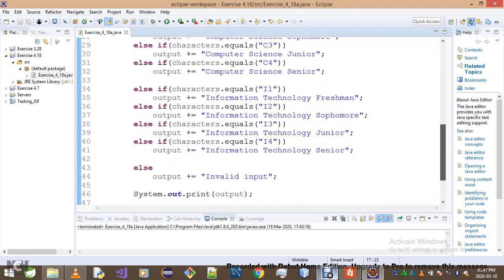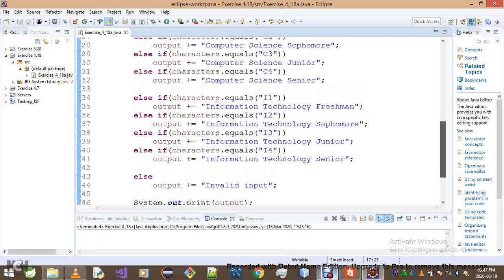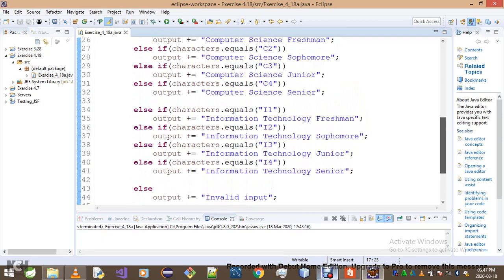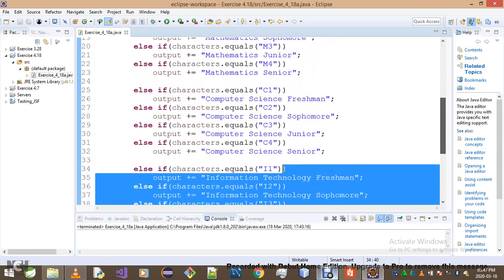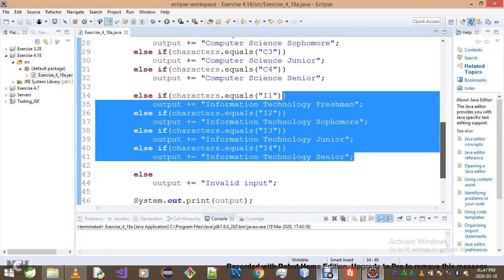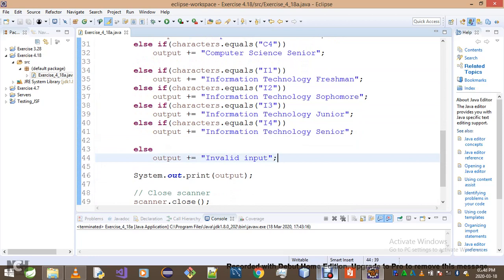However, if my user input is in one of these, how many of them? I've got 1, 2, 3, 4, so there's like 12 possibilities. So if a user decides to give me something else, I'll of course concatenate my output with invalid input, and then finally I display that.